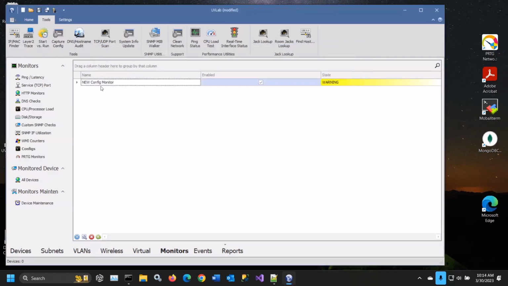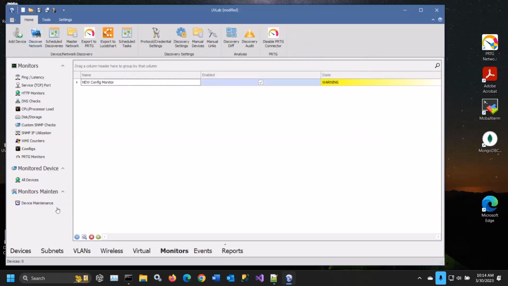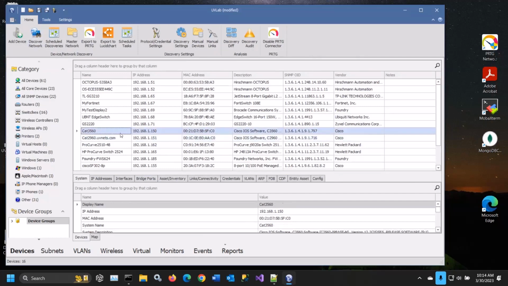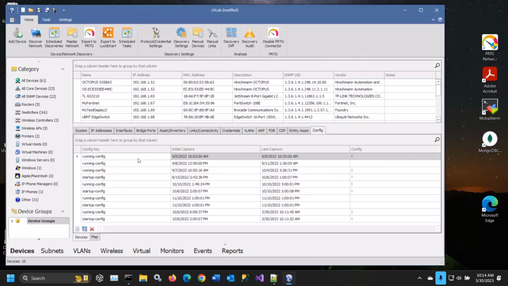Those configurations are captured as part of the discovery results, and those histories will be, as you can see here on this device right here, you can see these running configurations through all the time that we run these monitors, and you can go back and do comparisons.